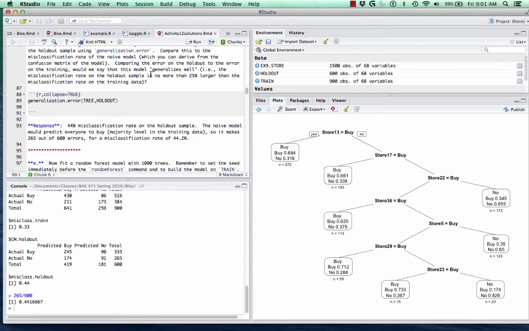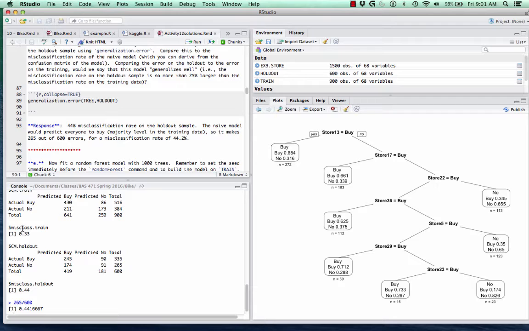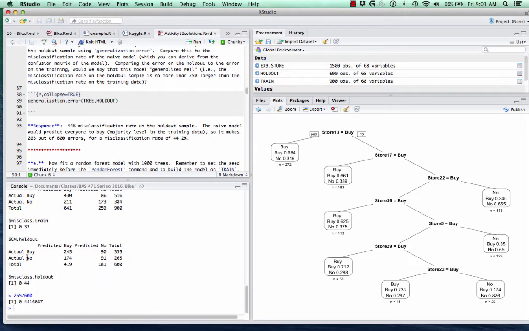So do we say that this model generalizes well to new data? Well, that's where we actually compare the misclassification rates on the training data to the misclassification rate on the holdout sample. And if our model is generalizing well, then these two errors should be roughly comparable. And the general guideline is that we want to check to see if the error on the holdout sample is no more than about 25% larger than the error on the training sample.